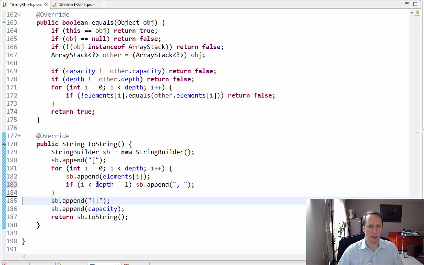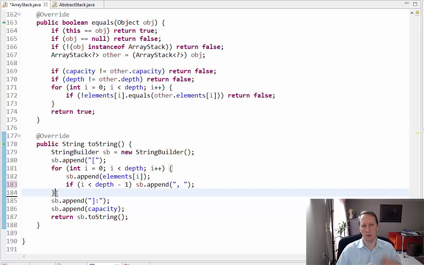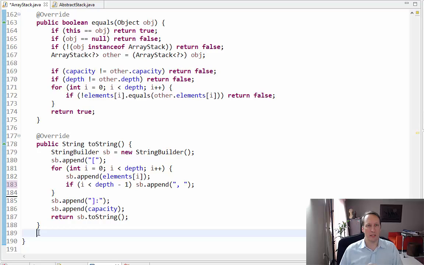So the only thing I have questions about is depth minus 1, but I'm pretty sure that looks good because I'm incrementing i here, which means i doesn't increment till the end of the loop. Okay, so that's the toString method in both the abstract class and the concrete class, the array stack.